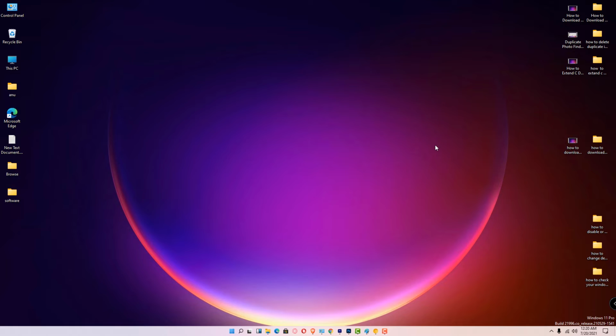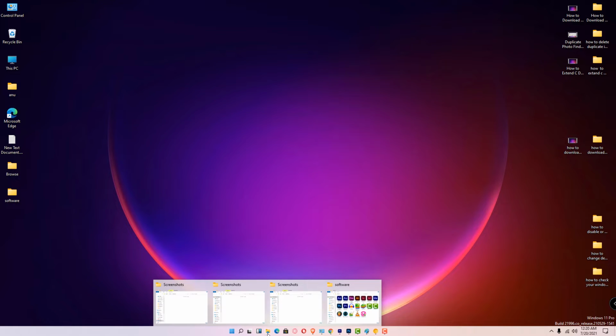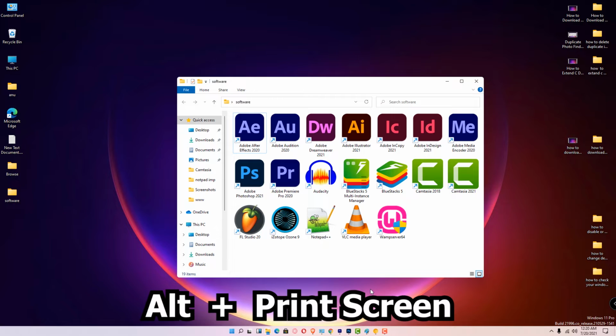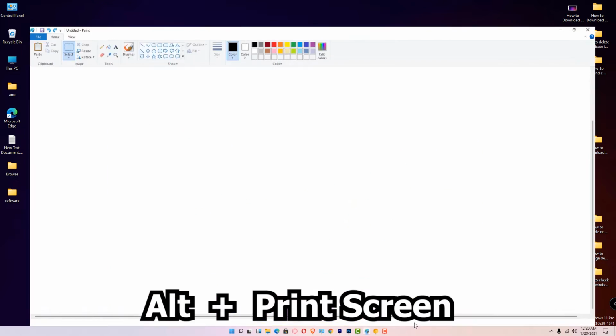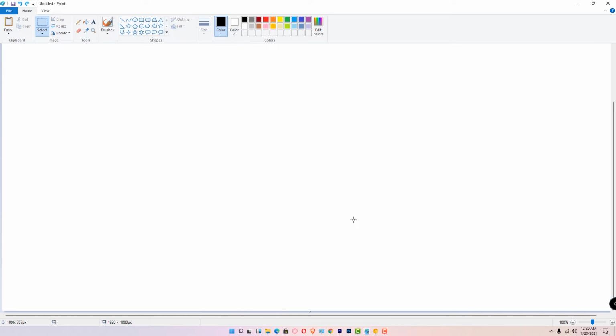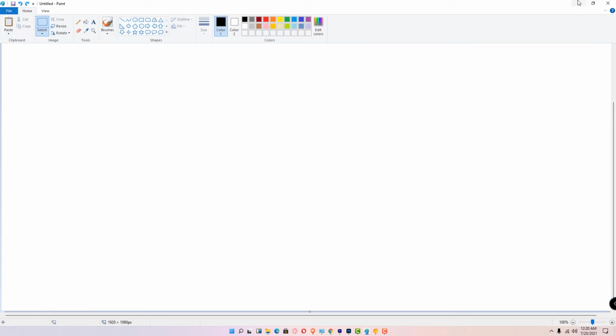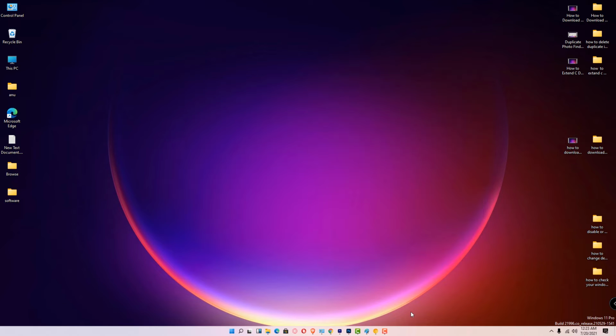Next way is selected window. Go to any window or any app and then press Alt + Print Screen. Go to Paintbrush or any document and paste it with Ctrl+V. Here is our window.